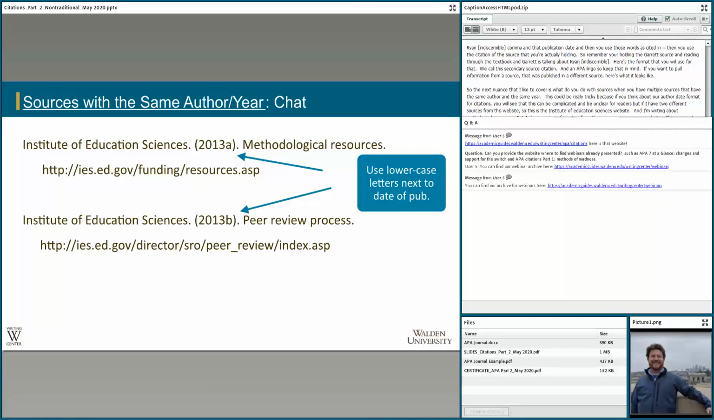Remember, if I'm pulling information from different web pages on the same website, I need to create a references entry for each of those. And the way I differentiate is with this A and this B. Okay. And so you use the lowercase letters, and then you use the specific URL for that. All right. And so let's see.